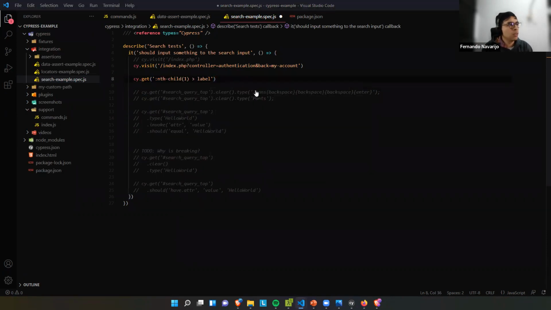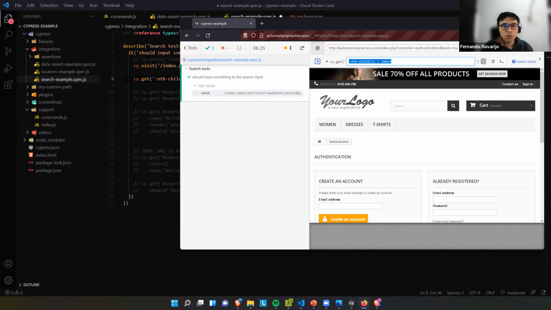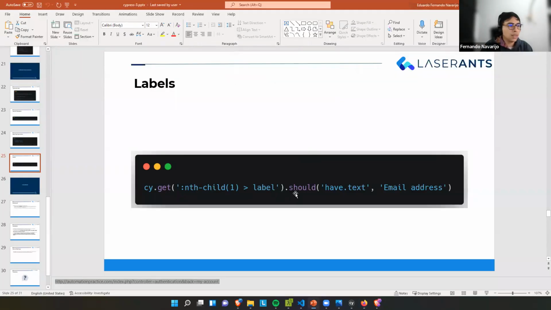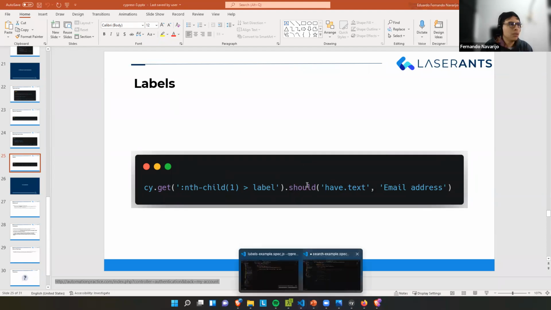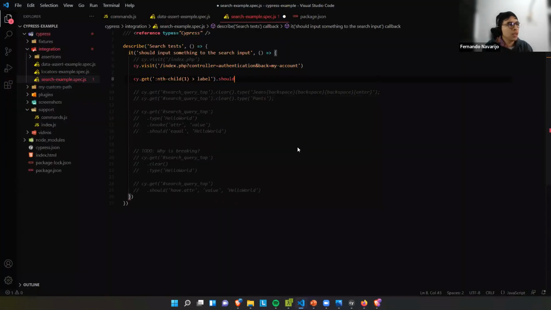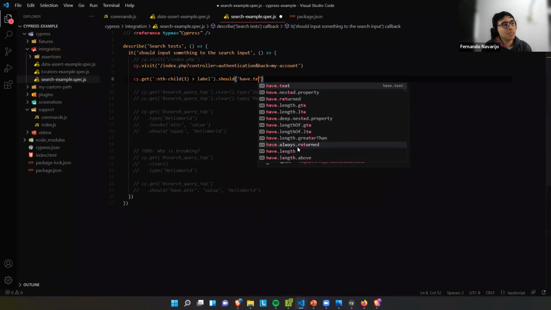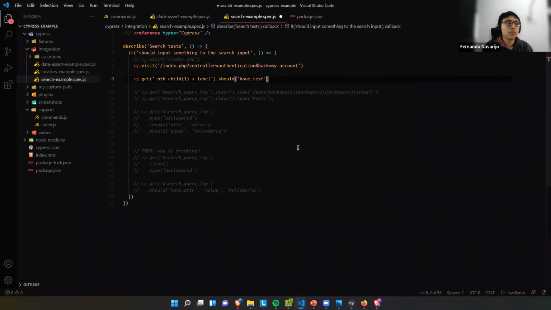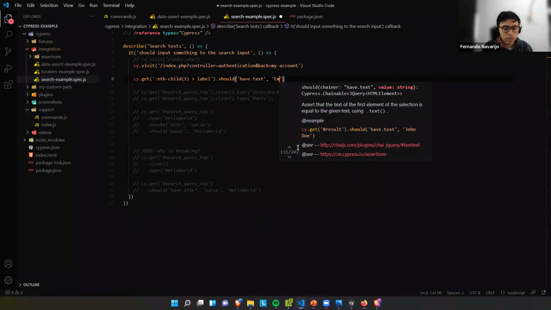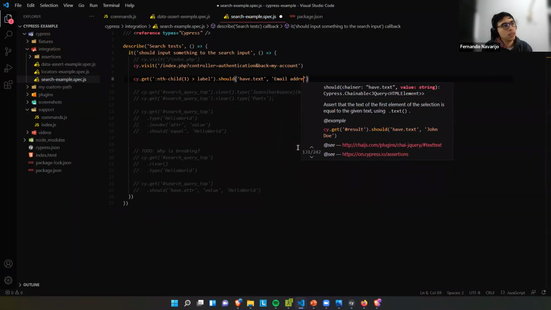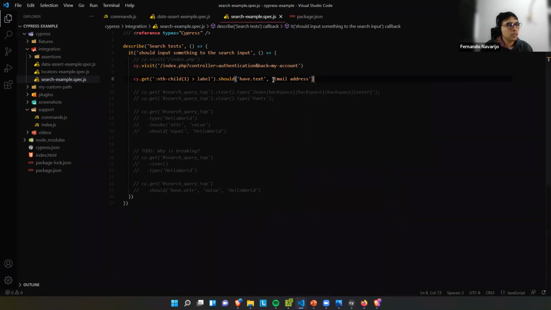We are referencing that value, and we are going to use the same should that we just tested. I hope it works now. Okay, so should have, in this case, the text, because we are referencing the inner text of the element. Again, the jQuery API, I'm going to show you, and we just want to check that we have this value, email address, here.